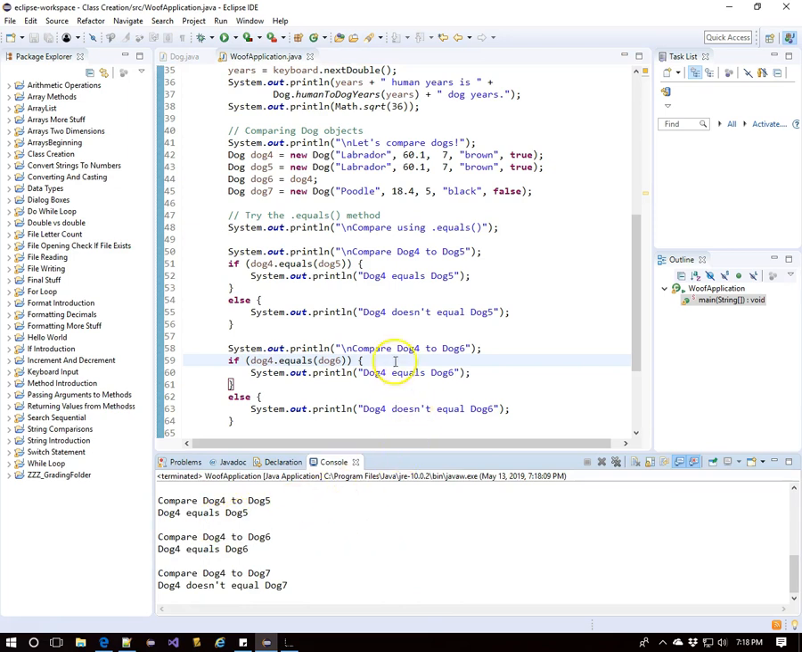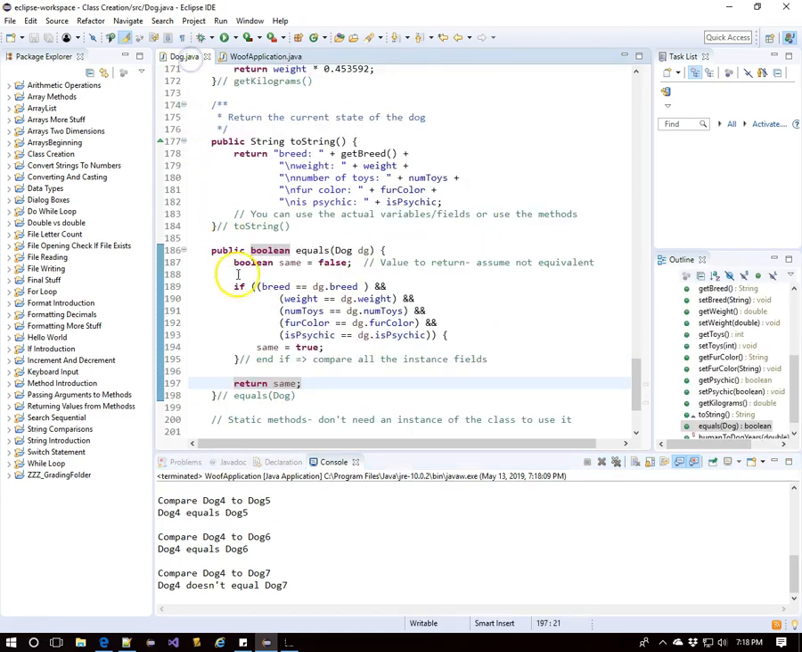It does. Now dog 4 shows itself to be the same as dog 5. Dog 4 also the same as dog 6. Earlier that was true because they flat out were pointing to the same dog. And dog 4 still does not equal dog 7. A comparison of their fields shows that they are not the same.